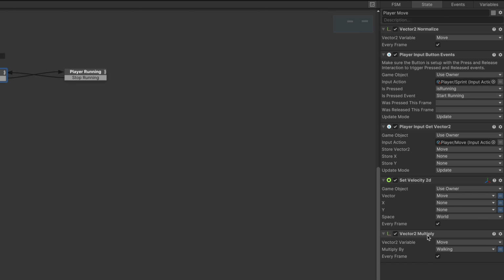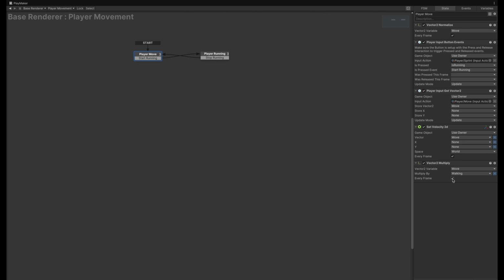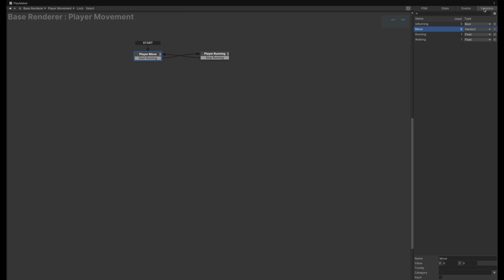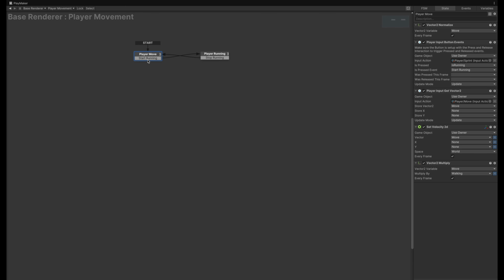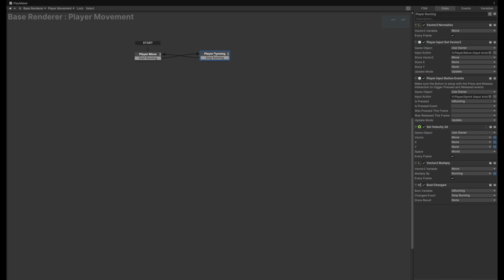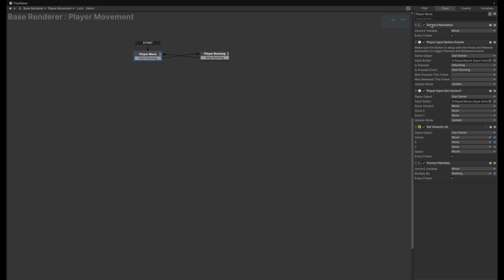And at last we have vector 2 multiply, which will make sure we can control the walking speed and align it with your sprite animation. So by changing this variable, you can basically adjust how organic the sprite is moving on the landscape compared to the sprite animations. So for now, let's go to the running state where we have similar things set up.